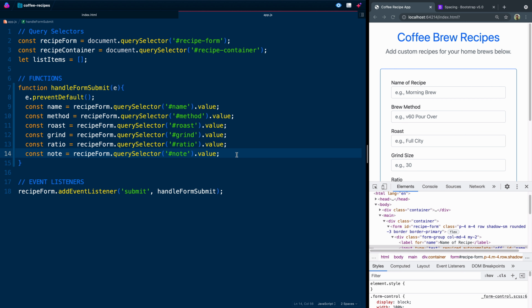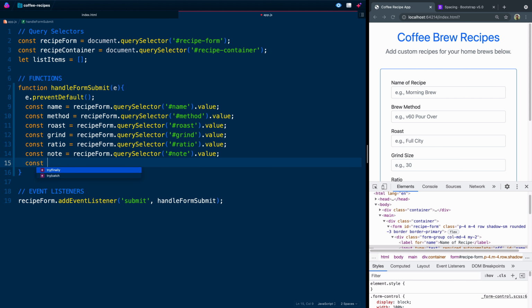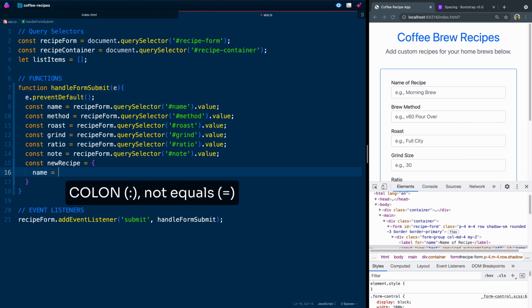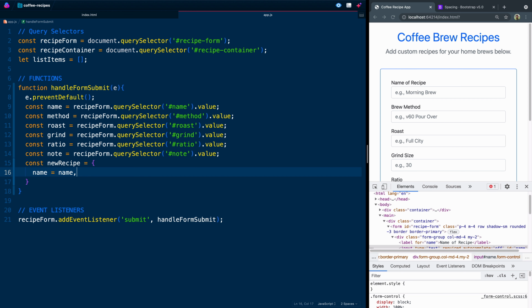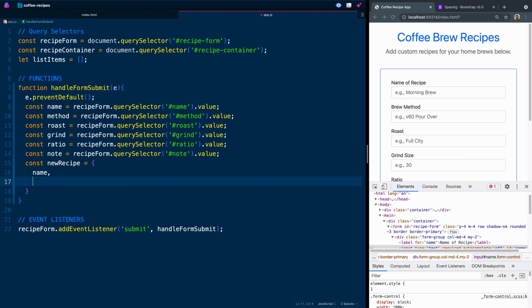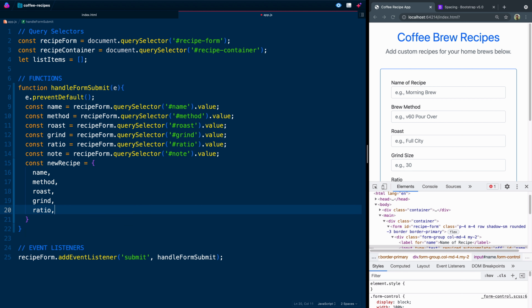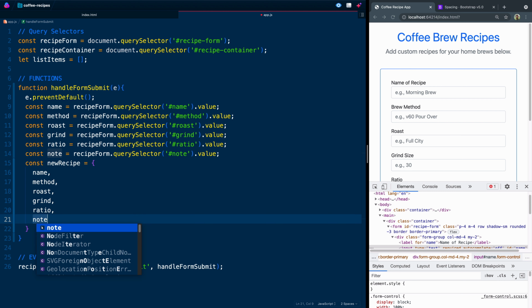And then what we want to do is use those to populate a new object. So we're going to call that newRecipe, something like that. And we're going to set that to this object. And what we would do is say name is equal to name. Now, if we do that, it works, and I can hit save, and that should work fine. But when the key and the value are the same, you can actually just do one thing like that. Name, method, roast, grind, ratio, and note.